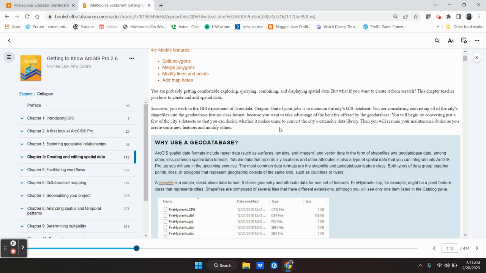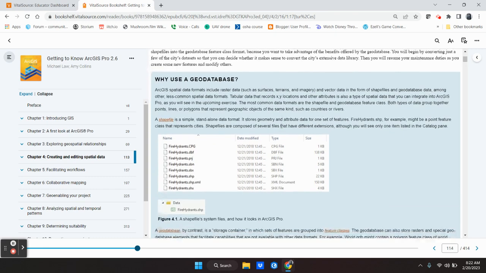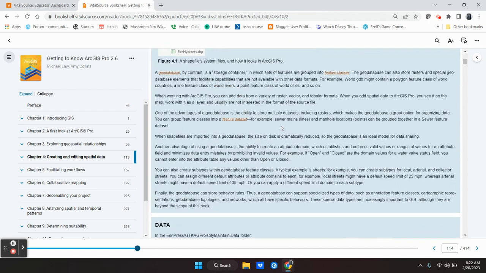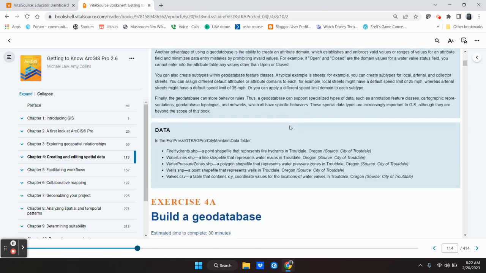You're going to need to be able to either create your own spatial data sets or convert. And so this is a very useful task. Now, at the beginning, there's a lot of information about geodatabases, shape files, and some very important terminology. Make sure to read this over, go through it, and become comfortable with these terms because they'll be used again and again and again.